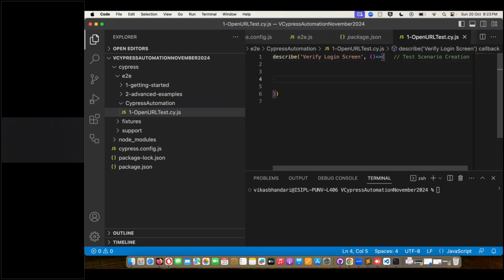Anybody who has any doubt at this point about the describe block, please unmute and speak up, because we are going to use describe everywhere in all the test cases. Please unmute and speak up if anybody has any queries for describe.